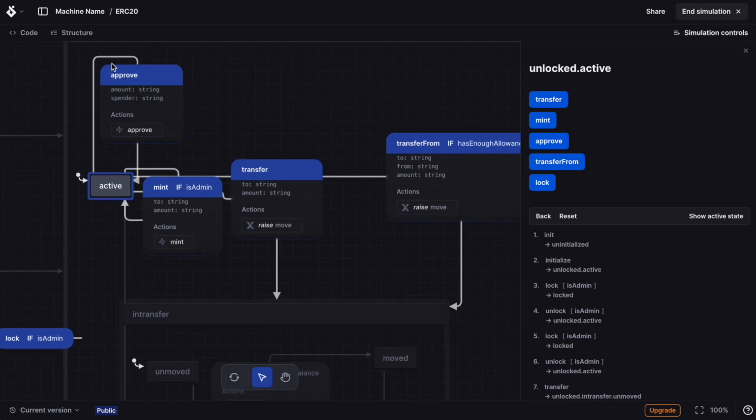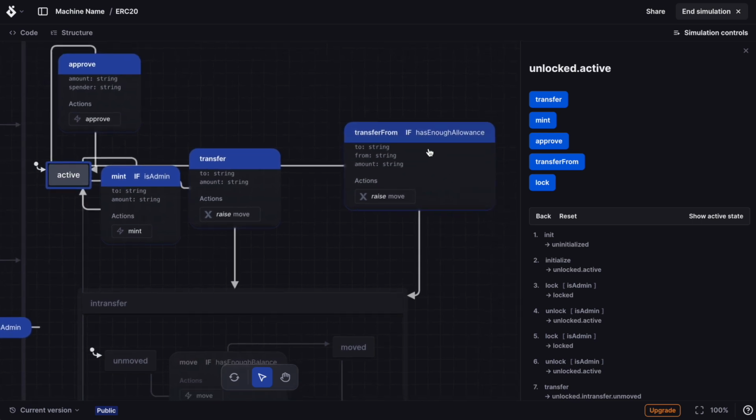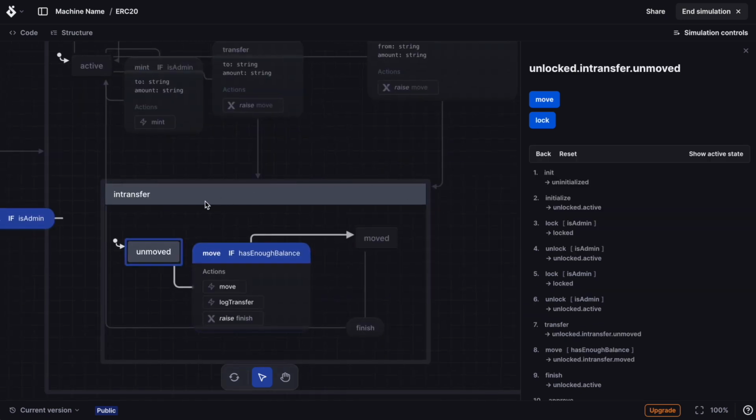And we can also call the approve function, which is also a self-transition. And with this, we approve allowances for other accounts to transfer tokens through the transfer from function. And the transfer from function has the has enough allowance guard. And if this passes, again, we go through the in transfer state and through this child process.